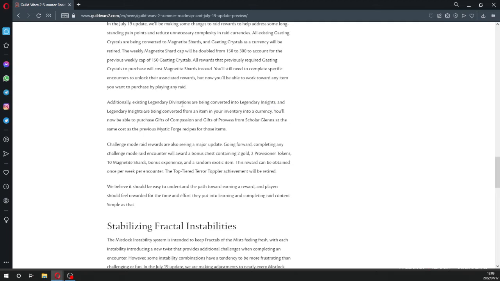Additionally, existing legendary divinations are being converted into legendary insight, and legendary insight is being converted from an item in your inventory into a currency. You'll now be able to purchase Gift of Compassion and Gift of Power from the scholar, at the same cost as the previous mythic recipes for this item.